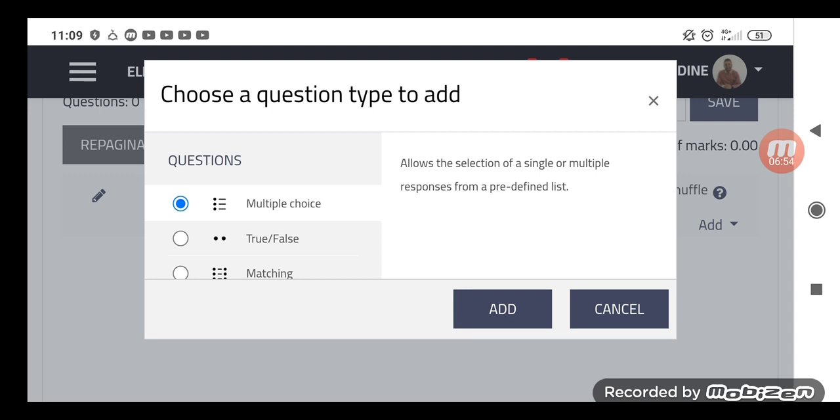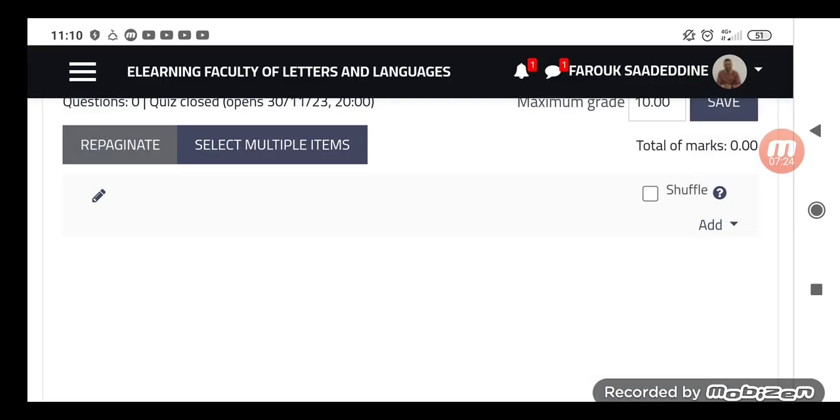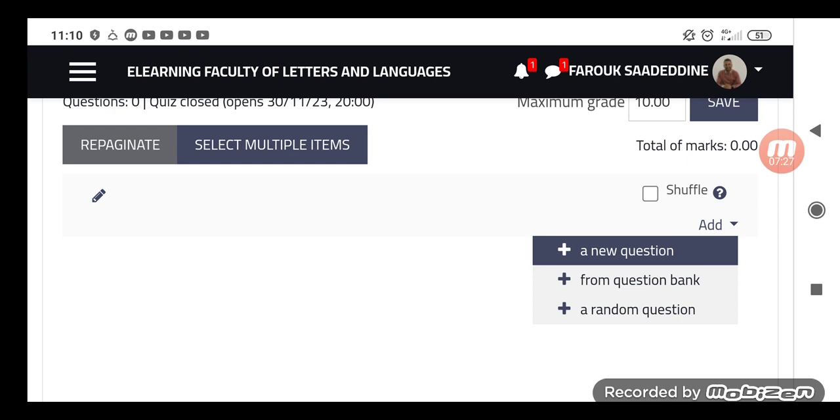So for multiple choice questions, it allows the selection of a single or multiple responses from a predefined list. Okay, for true or false questions it is written, a simple form of multiple choice question with just the two choices, true or false. Okay, so these are the questions suggested by the platform itself.